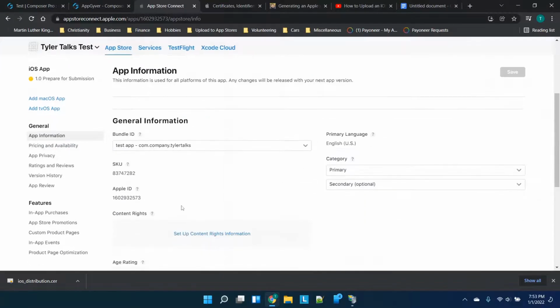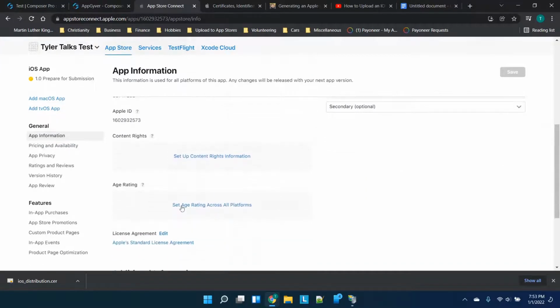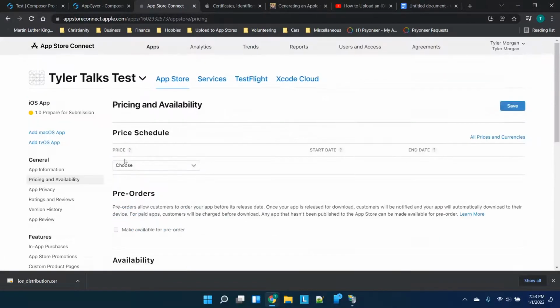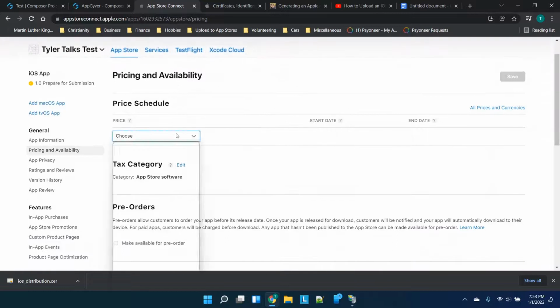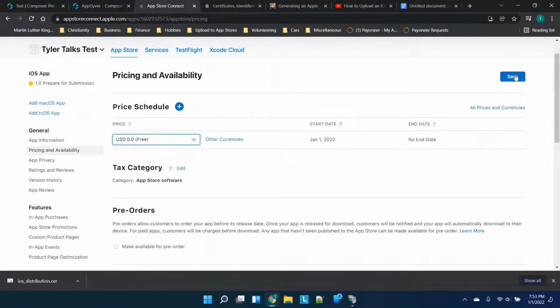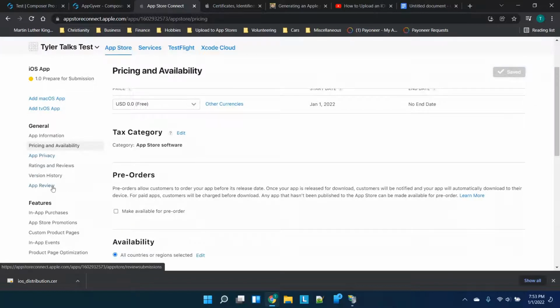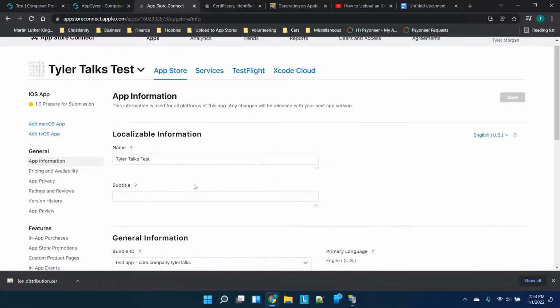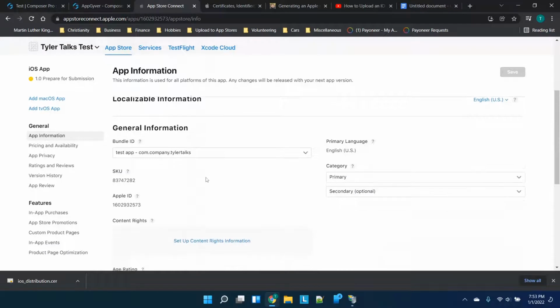So you'll see that we have our bundle ID, the SKU, Apple ID, and then as you're scrolling through, you'll basically just be filling out all of this information. So for example, we can choose free and click save, or choose whatever is best for you. And you'll see that you have app review. So the idea here is you need to finish filling out all of this information.